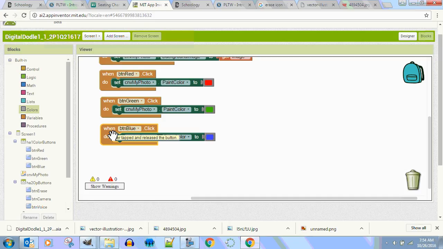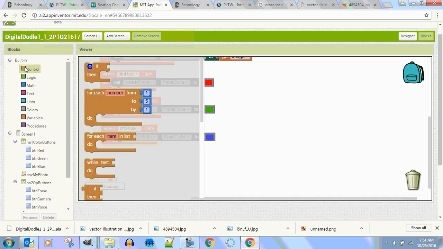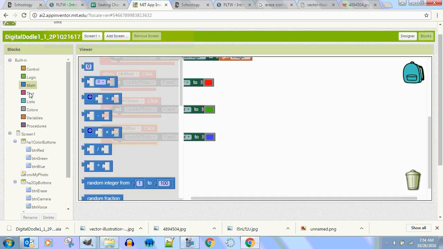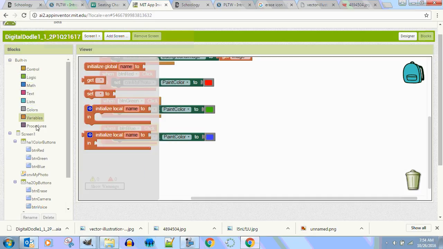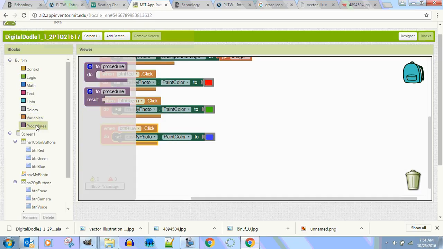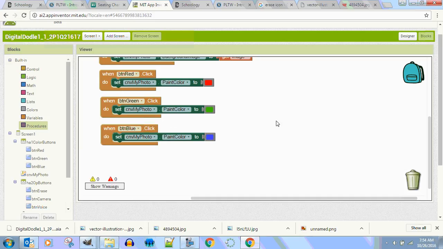Yes, you go to colors. I want you guys to take a little bit of time and go through all these built-in functions up here. Go through your control, logic, math, text, list, colors, variables. I'm going to show you how to do variables here. Procedures. I'm going to show you how to do procedures this year.